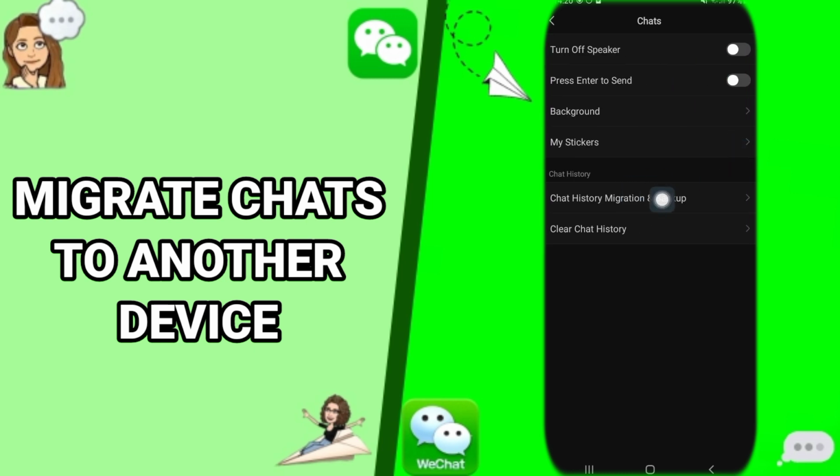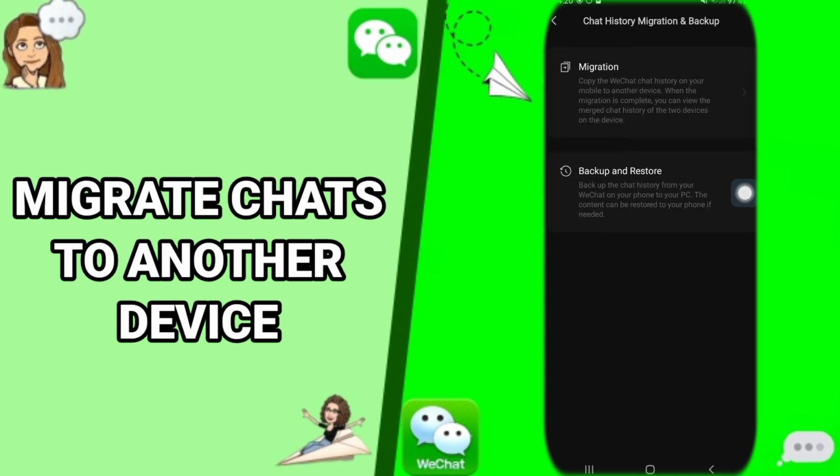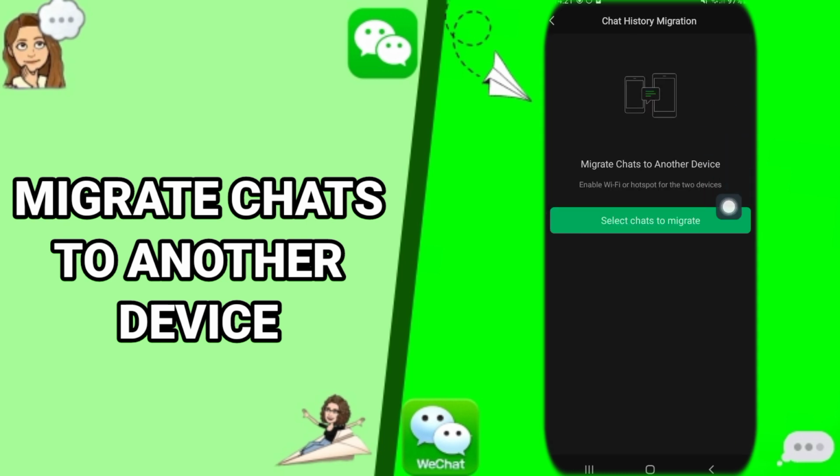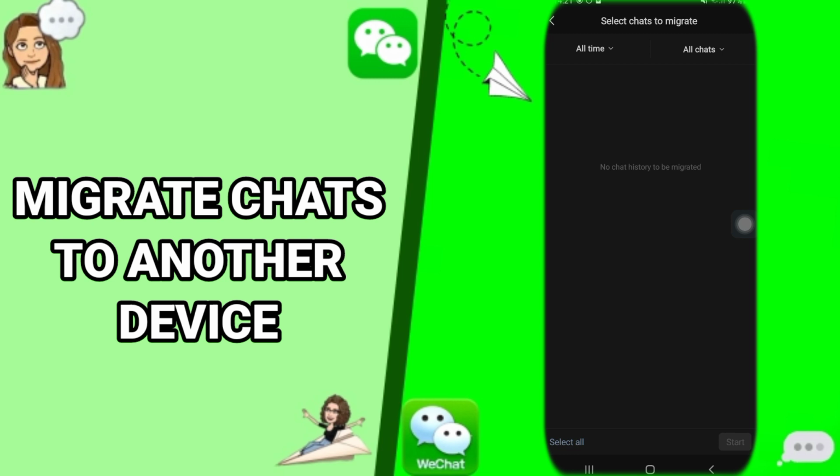You just click here on Chat History Migration, then you come to this window. You click here on Migrate, then you click on Migrate to another mobile or tablet, then you click here on Select chats to migrate, and it's going to ask you to add the phone number here.